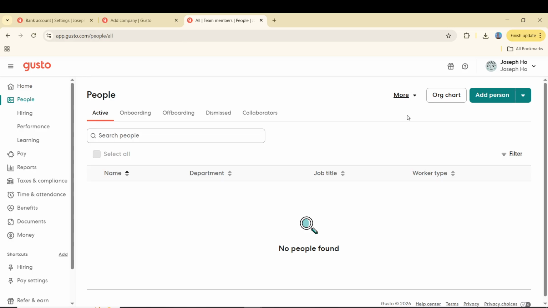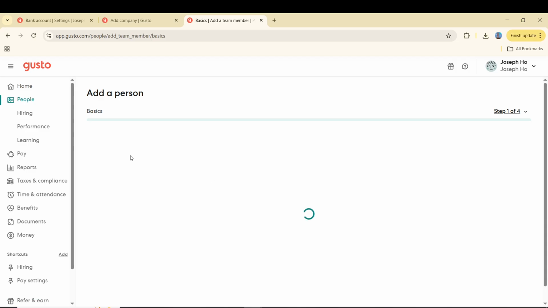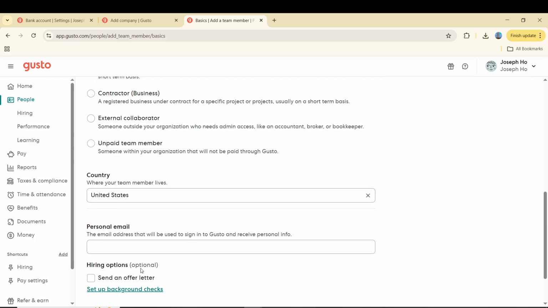Now it is time to add your team. Click Add Employees, then choose Hire a New Person. Enter the employee's name and email address to send a digital invite. This invite lets them complete their personal and tax details securely, which saves you time and reduces data entry errors.